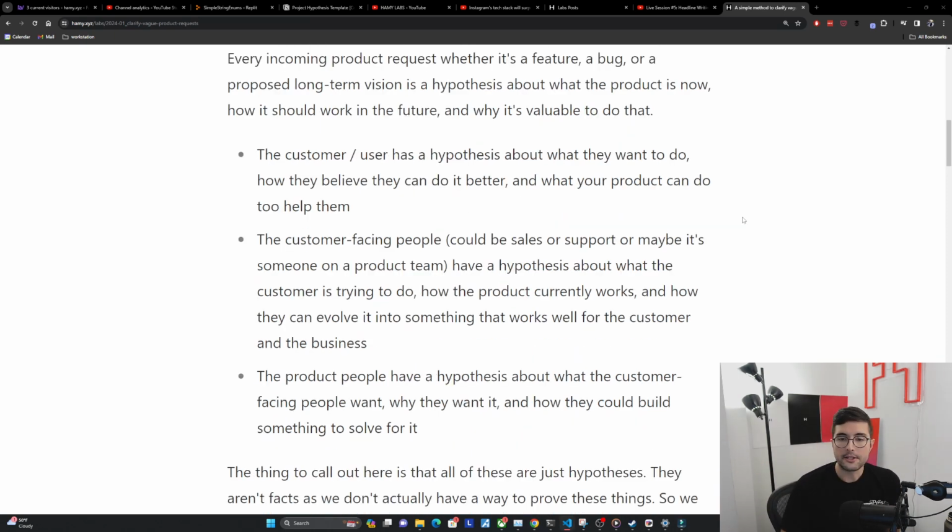The customer-facing people, this could be like sales or support, or maybe it's someone on your product team, maybe a product manager, a user researcher, could be a founder. Whoever's actually talking to the customer, but is part of your company, they're going to have a hypothesis about what the customer is trying to do, how the product currently works, and how they can evolve that product into something that works well for that customer, but also for the business.